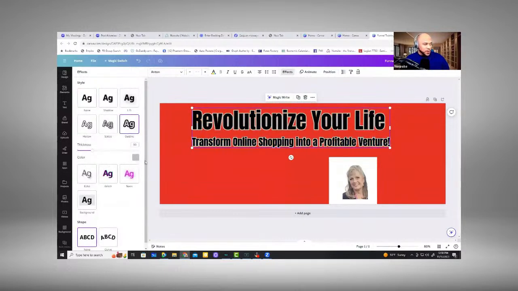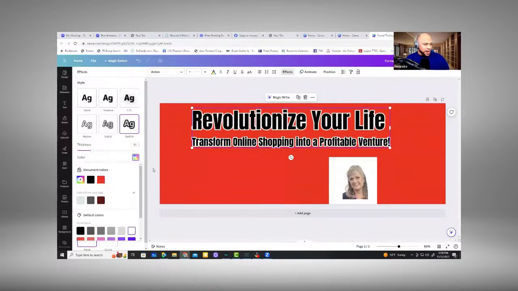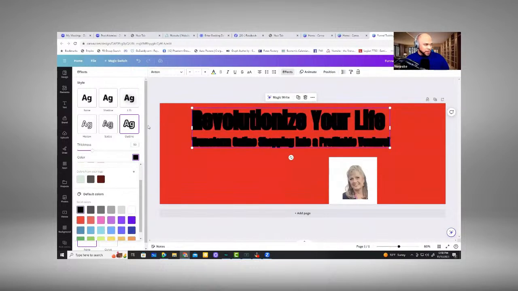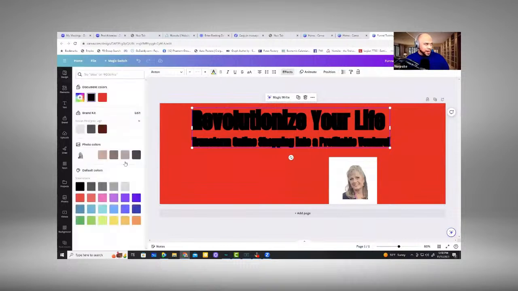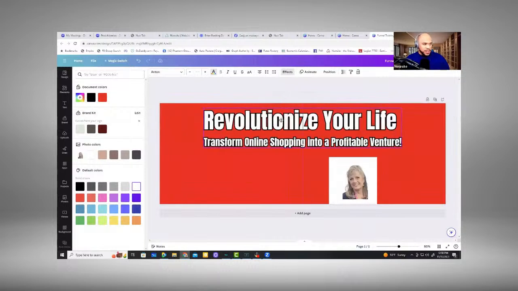And what we can actually do is go with a cool white outline that makes it stand out. Or we can go with, let's see, it's probably going to be more of a black outline because this is against a red background. So we got a black outline, and then we're going to choose some white lettering. See, that pops a little bit.